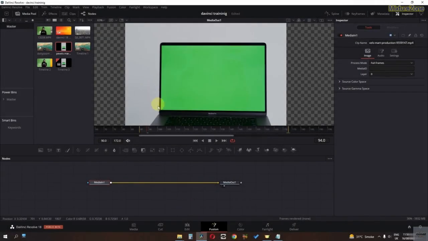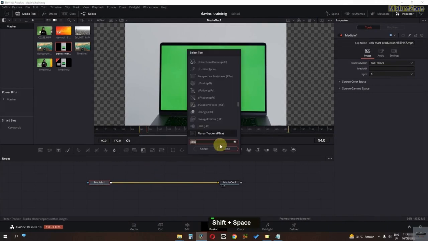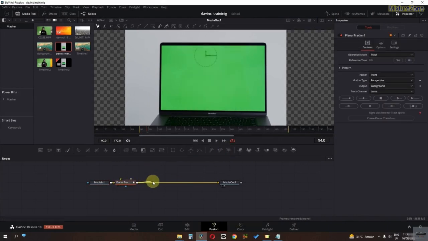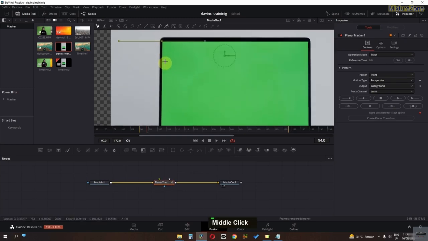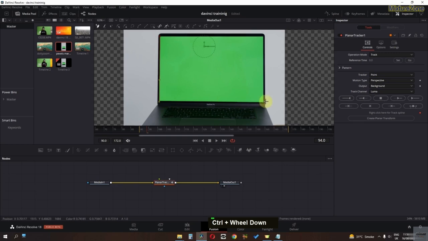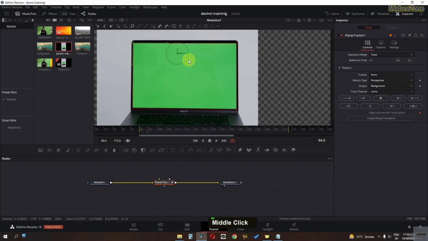So now guys, I'm going to track this laptop screen. So in order to track screens, we have a planar tracker dedicated to screens. So I'm going to add this planar tracker, and now I'm going to select my laptop screen. So in order to track this, we have to come to this starting point, select our screen, and now we have to click on this track to end.